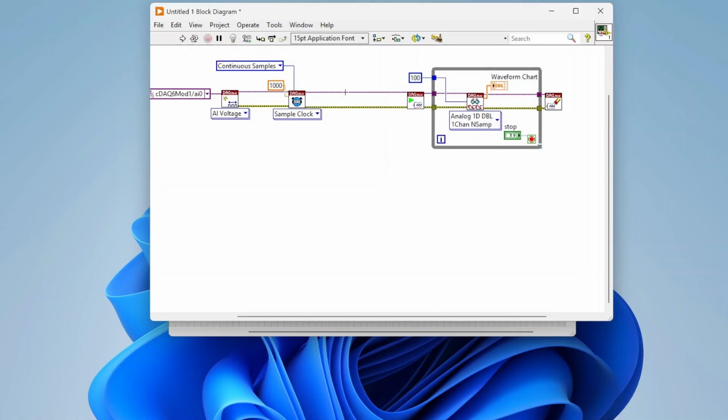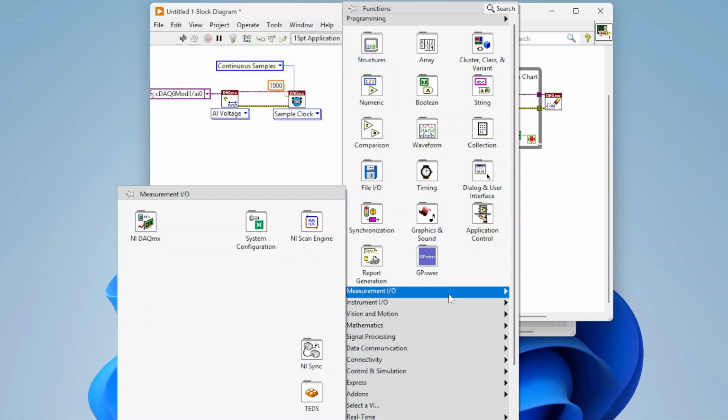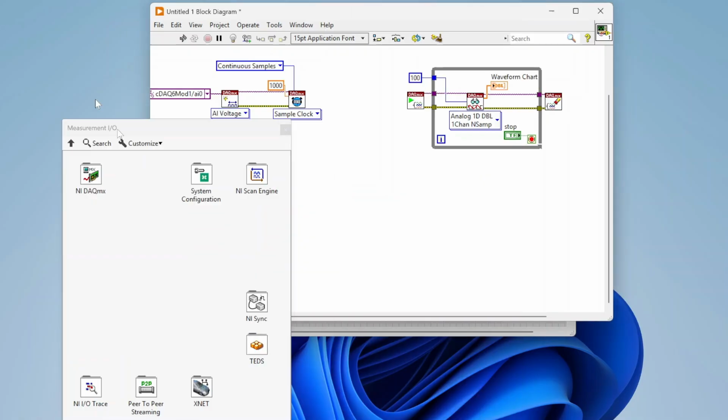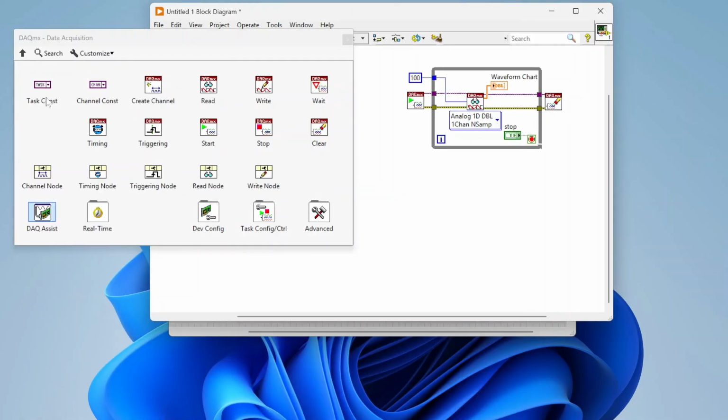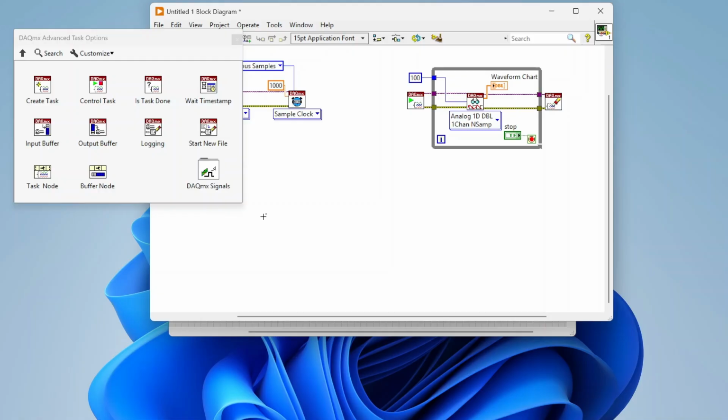So I'm going to break these wires right here. We're going to go back to the measurement I/O functions, and I'm going to go to NI-DAQmx. So all these functions here I've talked about in the past. These are your common functions that you use a lot with DAQmx. Down in these folders, we have some other functions that are not as commonly used, but still very useful in certain situations. So I'm going to go to task config control.